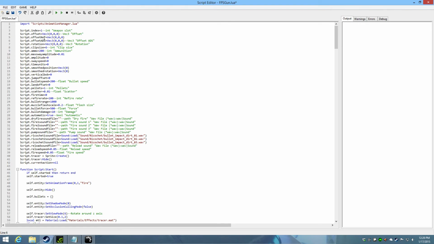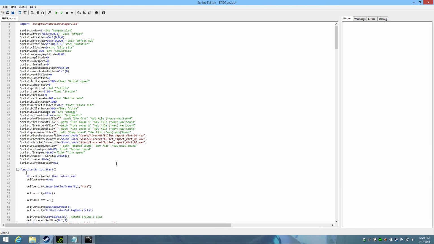Alright, so now that we've added these variables, what we also need to do is come down here right at the start, and we need to say self.offset_nor equals self.offset, just self.offset. Because what that'll do is once you've set this offset value, it'll store it as nor. That way we can swap back and forth between nor and ADS, because what we're actually going to do is change which one of these two is the offset value. And that's all we're going to do in gun.